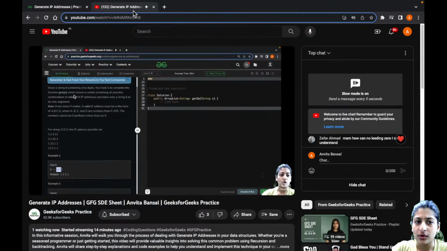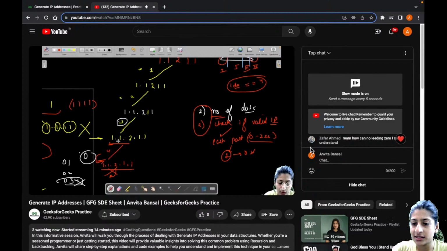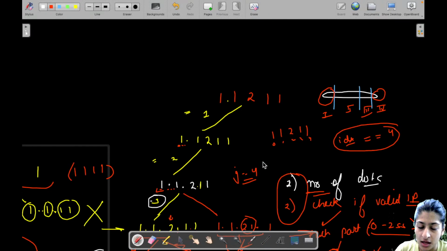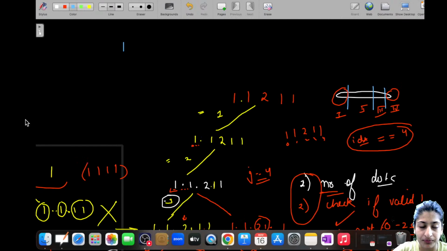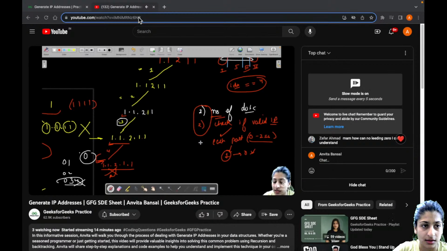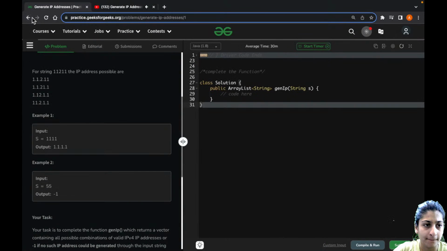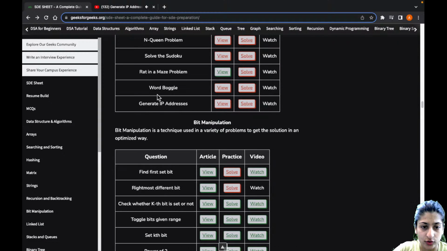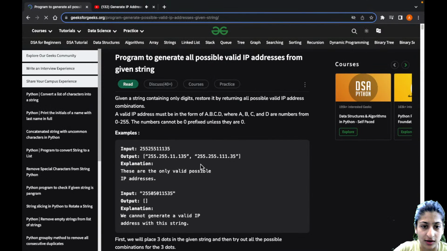If you understood this, how can no leading 0? Let me check. I can't understand. How can no? Okay, let me tell you. See, for example, you have a string like this one. Let me see if you got any example here. So I'll tell you about leading zeros. Let me see if you have any test case with zeros.